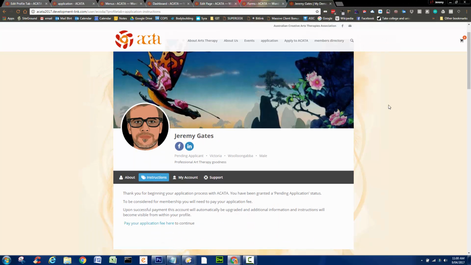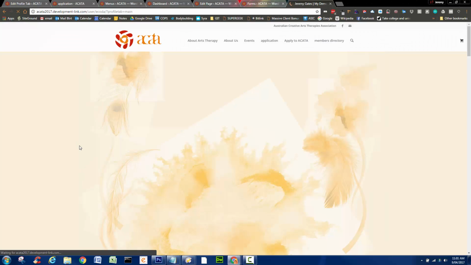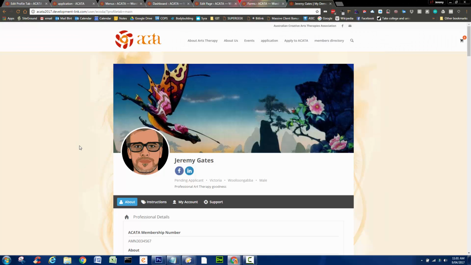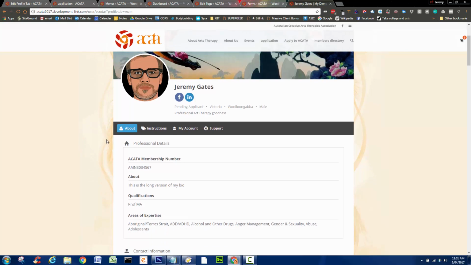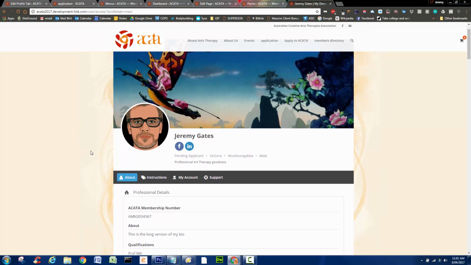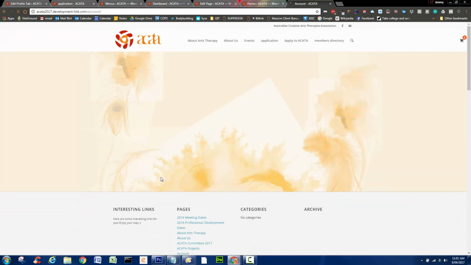So that looks like this. I've applied an image in a background, but effectively my status is pending applicant. These are the only tabs that I can access. I can't update my details. I can only see them. So this is the information that I've submitted during my application. The only thing that I can do is toggle between my account, request support, or view instructions.